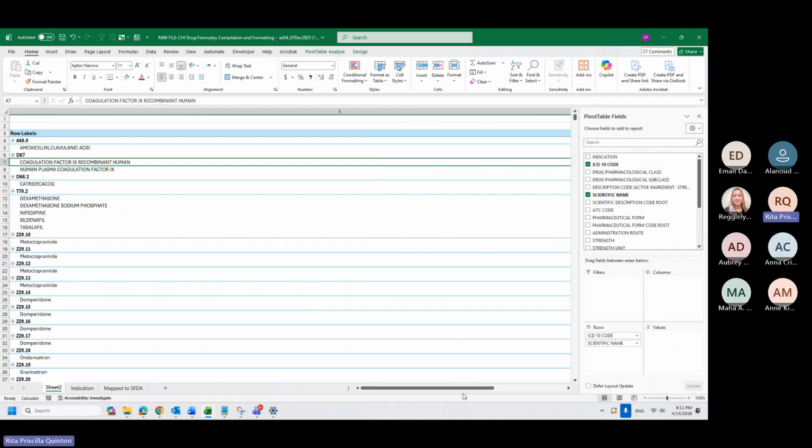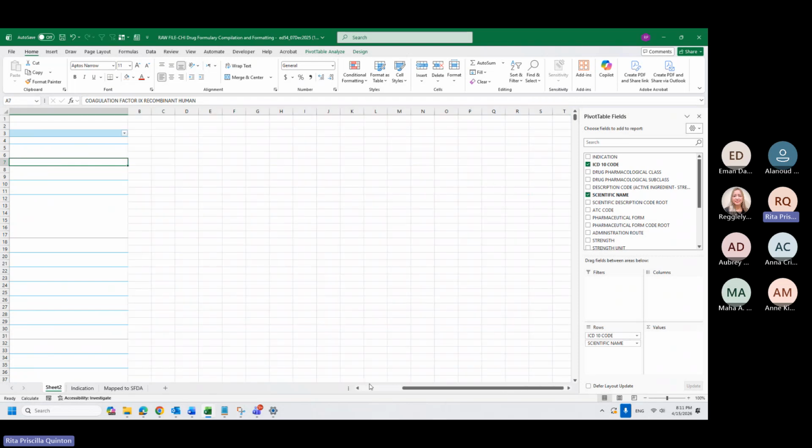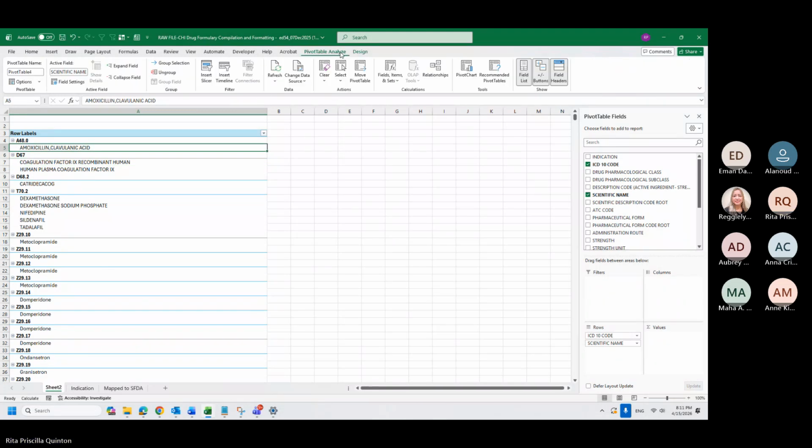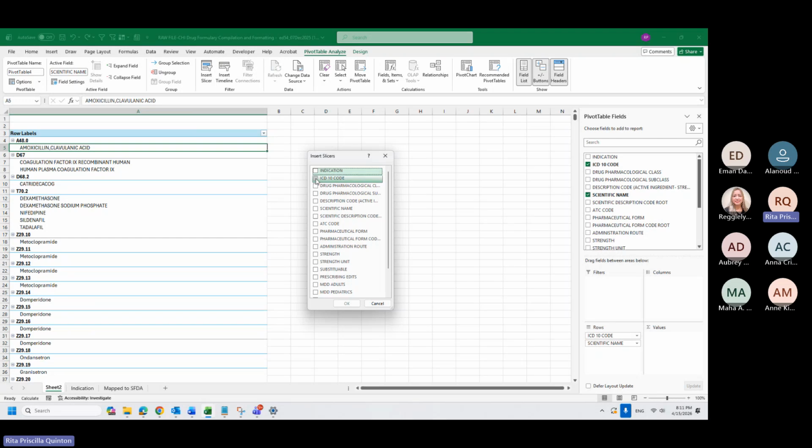Scientific name. Now, I will teach you one good tool as well. I'm not sure, I believe this one is not yet known by the others, so we can put a slicer from PivotTable Analyze. We can do a slicer, which is like filtering for us. Think of it as a filter, but in a more interactive and easier way.